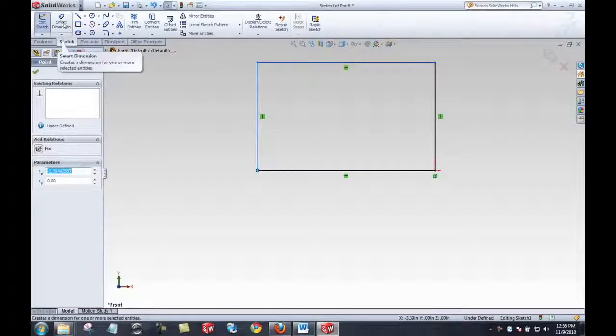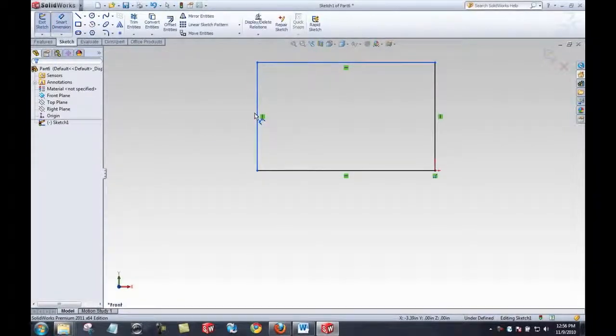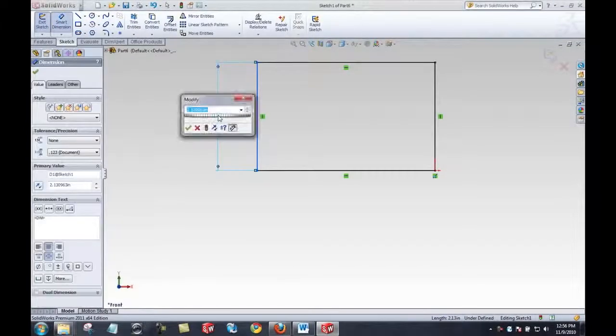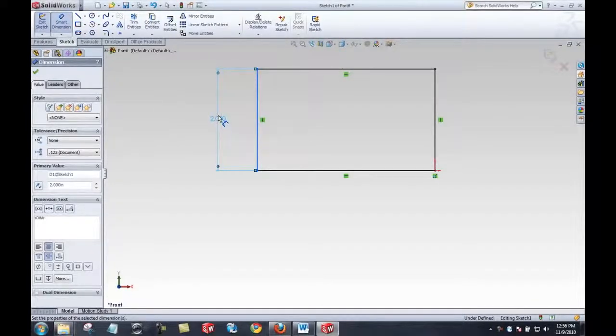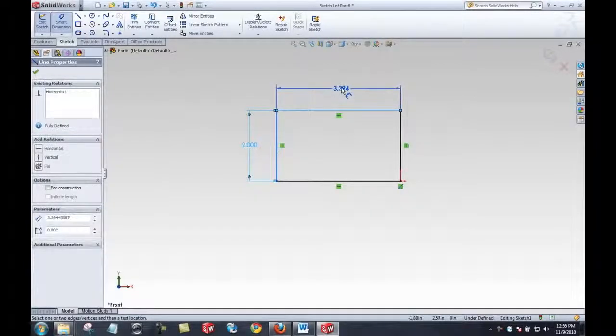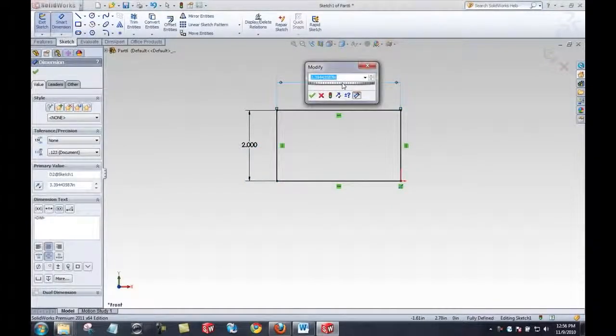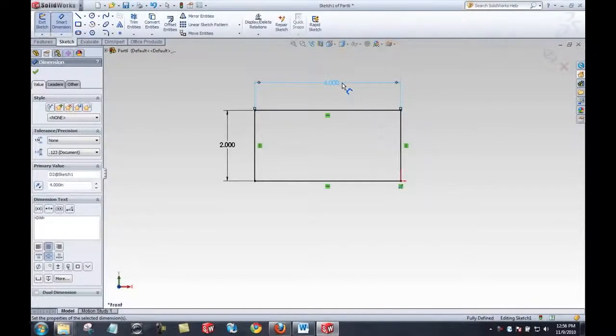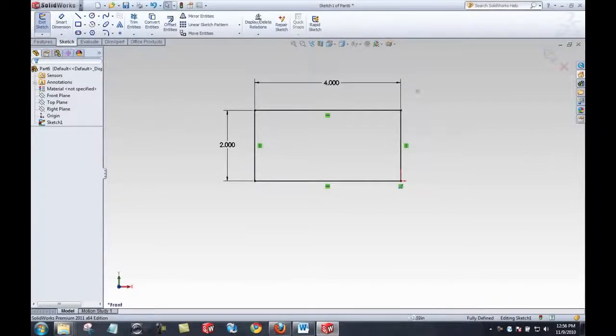If I go ahead and select the Smart Dimension tool, I can select an object, type in a length, select another line segment, click to place the dimension, type in the value I'd like for it to be, click the Smart Dimension tool again to exit that tool, and I can see that now everything is black. And again, in the status bar I can see fully defined. I am still in editing sketch mode as well.